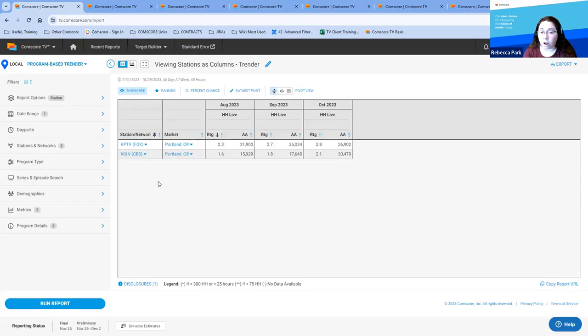So our stations as columns. What we would like to do is, instead of a station as a row as we normally see them, we'd like to see our station in this column position instead. This is quite easy to do inside of a Trender. You can just use this pivot view function right here.